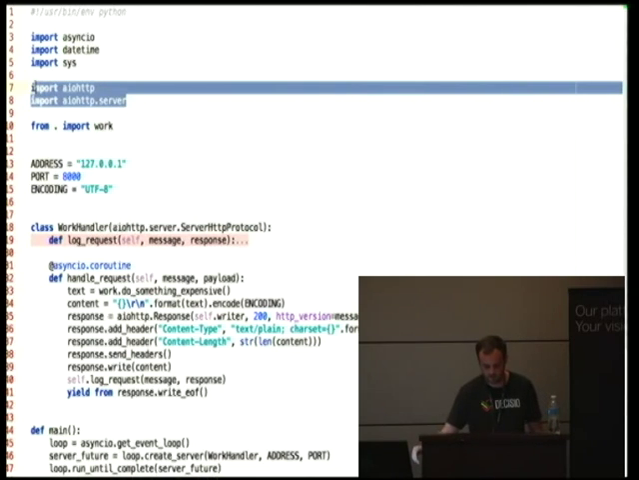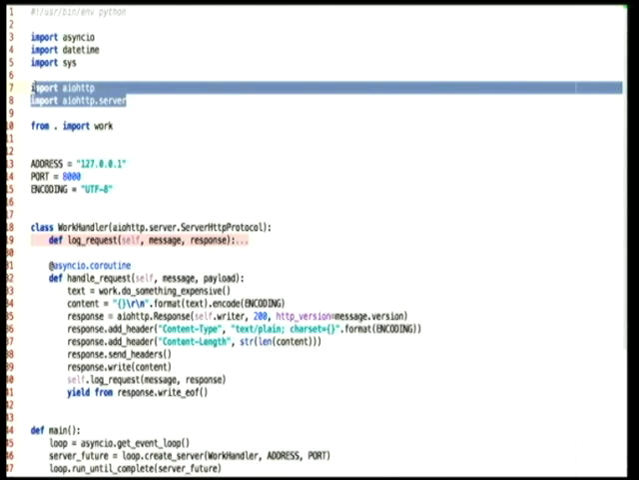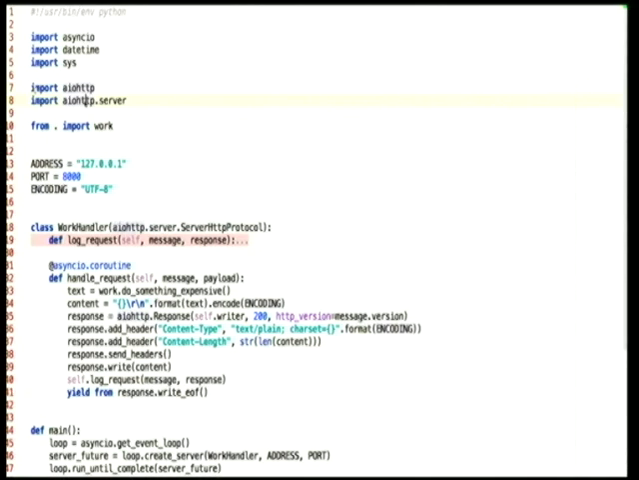The asyncio package doesn't include protocol implementations. It knows how to talk to TCP sockets, but it doesn't necessarily know how to speak HTTP. So you import those, but they're fairly lightweight.